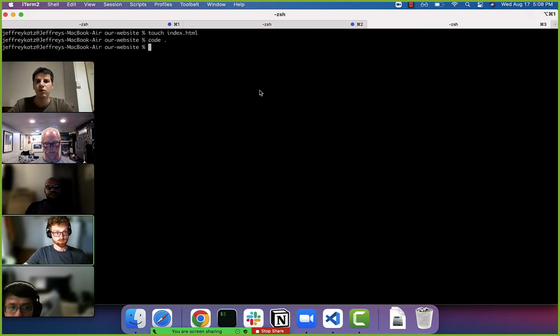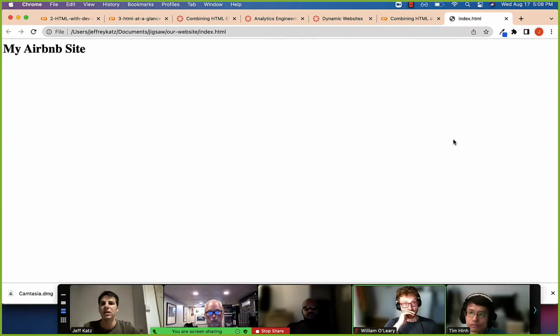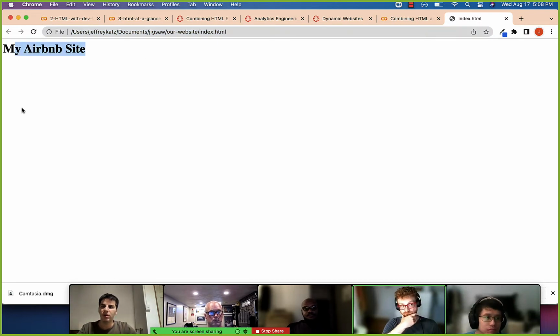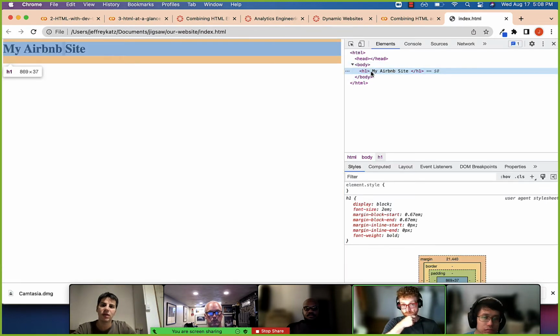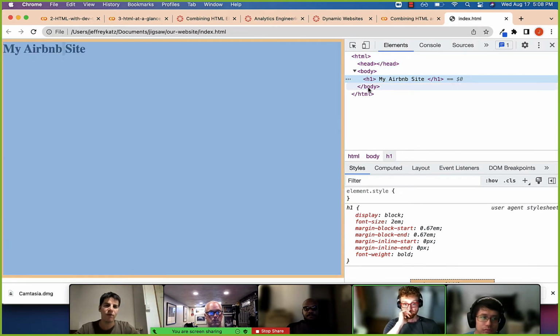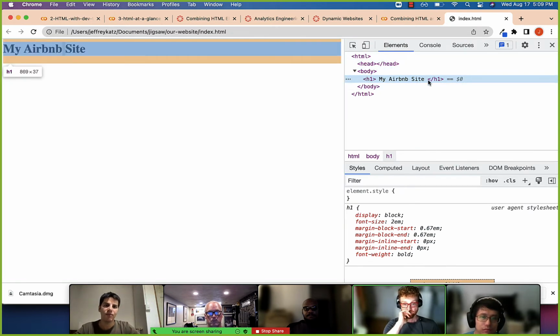Okay. If you want to look at it, you can just do open, at least on a Mac, open index.html. And you can see it opens this in Google Chrome, right? And there we can see there's the my Airbnb site. We can use the web inspector to look at our own website and explore it. And we can see, okay, we have a body, so it seems to be giving us that off the bat. And then inside there is an H1.